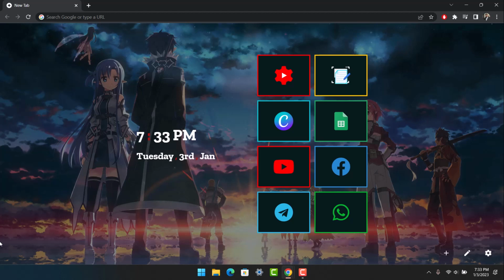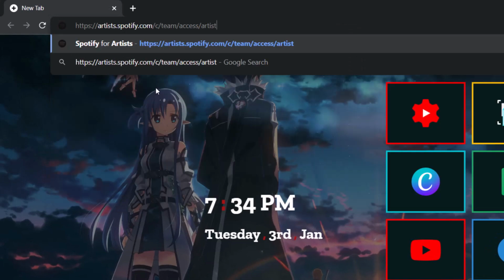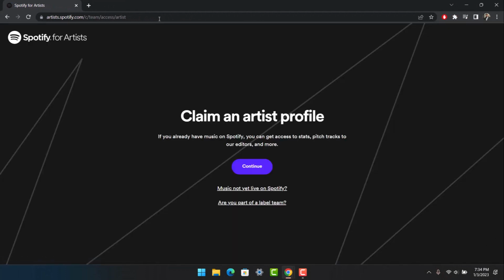If you'd like to verify your artist profile on Spotify, all you have to do is first open up any of your web browsers, and then go to this URL, of which I'll also make sure to leave a direct link down in the description box. Once you go to this URL, you will see this kind of interface over here.